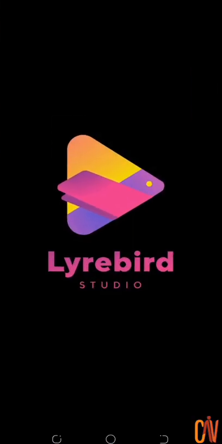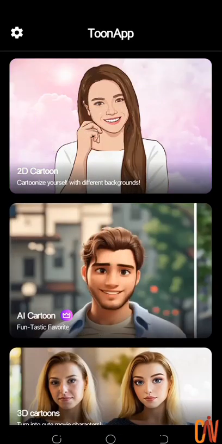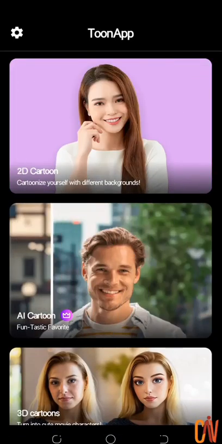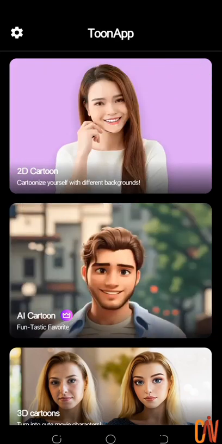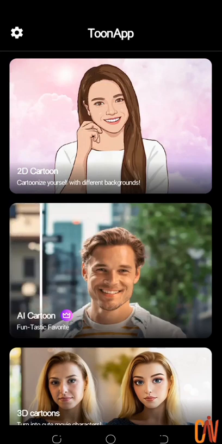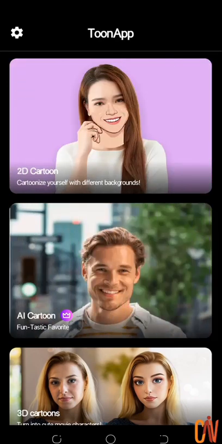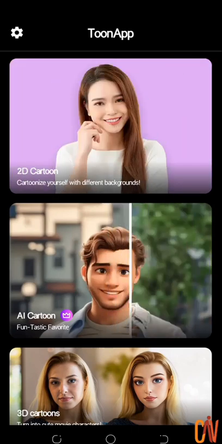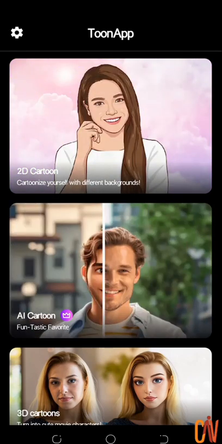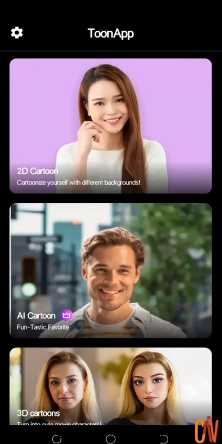Tune Me app now. So we tap on the Tune app, then it's loading. It's going to load, and once it's loaded, the area we are focusing on now is the point where we have the 2D cartoon animation. We have the 2D cartoon, we have the 3D cartoon, but our focus is more on the 2D cartoon area.